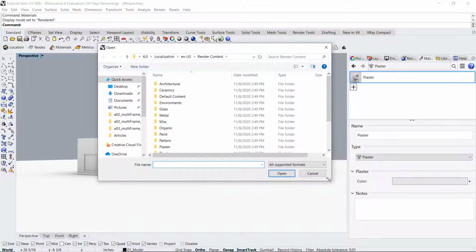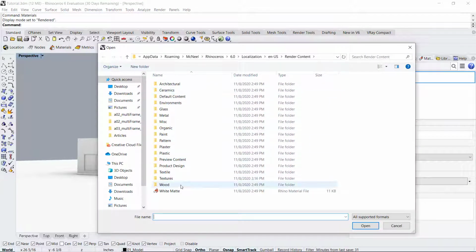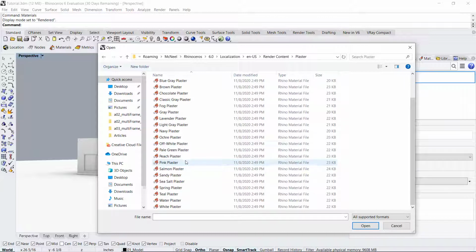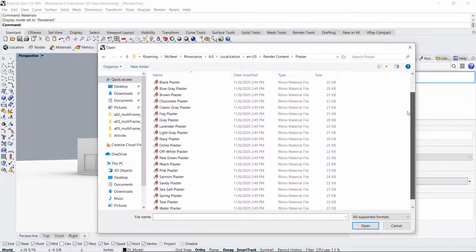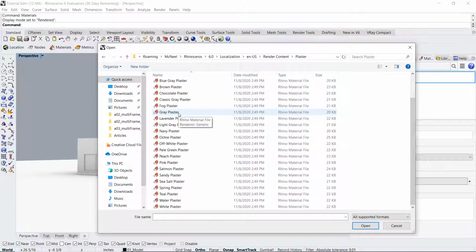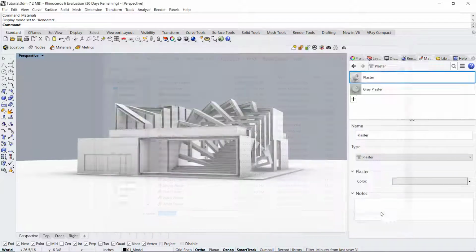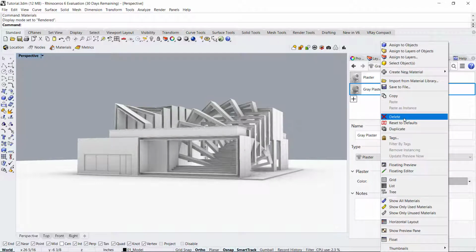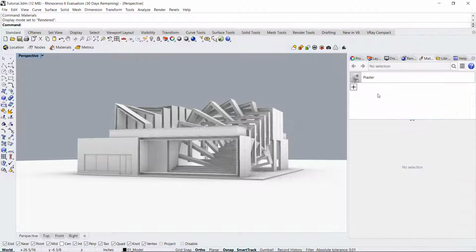Now RHINO has a huge library of materials that you can play around with. Let's say plaster, then these are all specific textures and materials that RHINO has in its own library. You can play around with these as well. So once you open it, it's pretty much the same actually because plaster is plaster. Now if you want to get rid of a material, you would right click and delete.